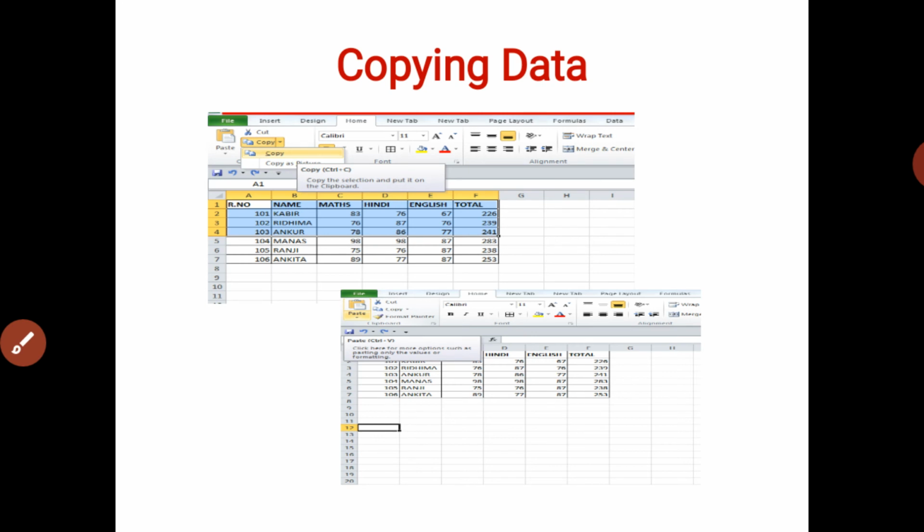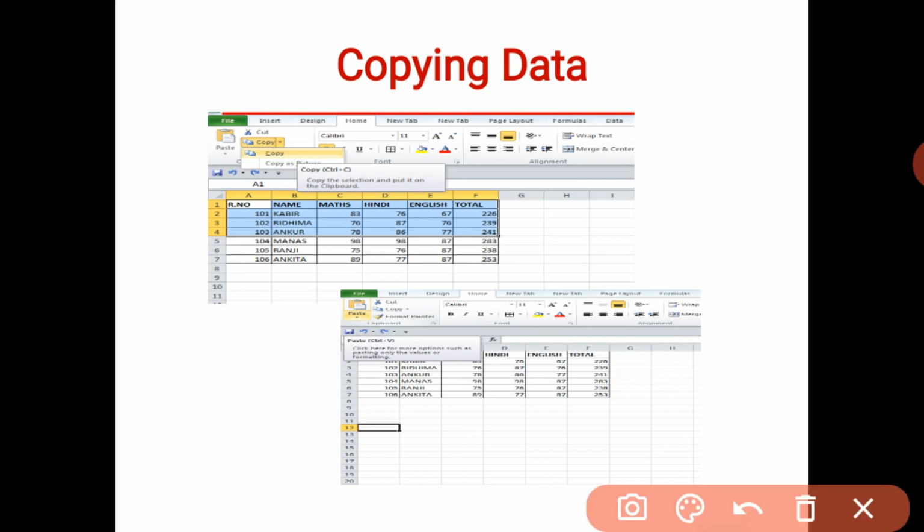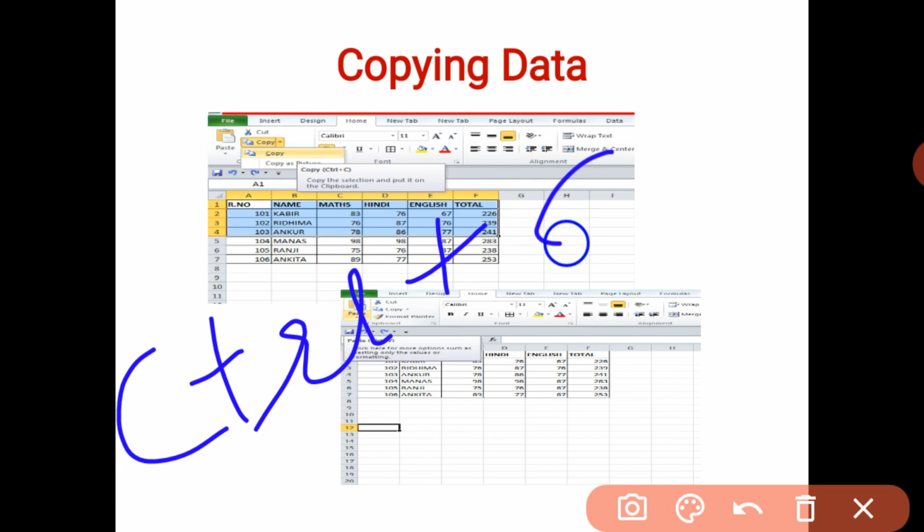The new topic is copying data. Copying data means what? If we need to copy our particular data, what do we have to do? First you need to select the area which you want to copy. After that, either you can press Ctrl+C. This is the shortcut key to copy your data. This is the shortcut key Ctrl+C, or here we have the option as Copy.